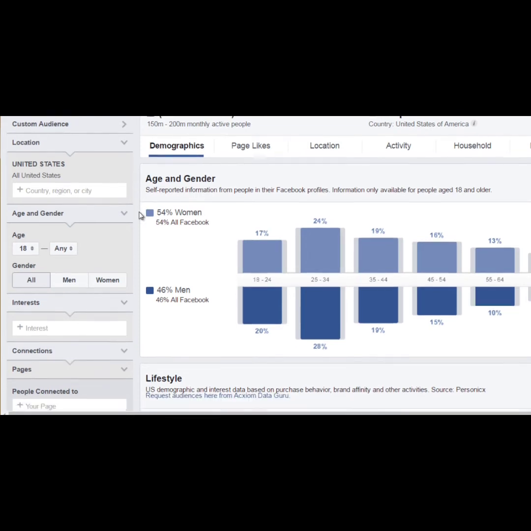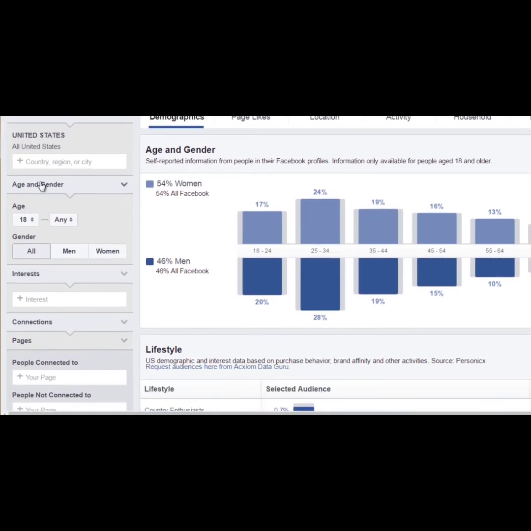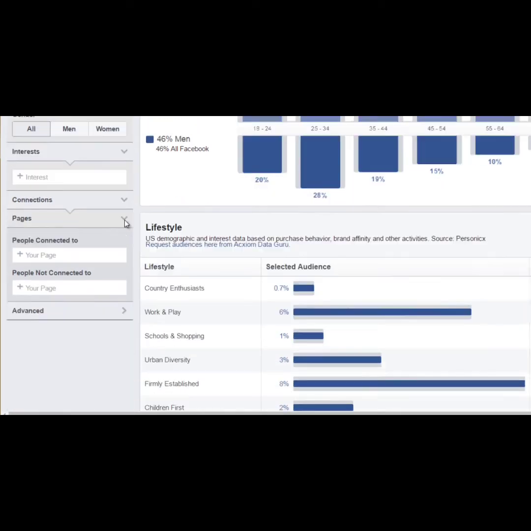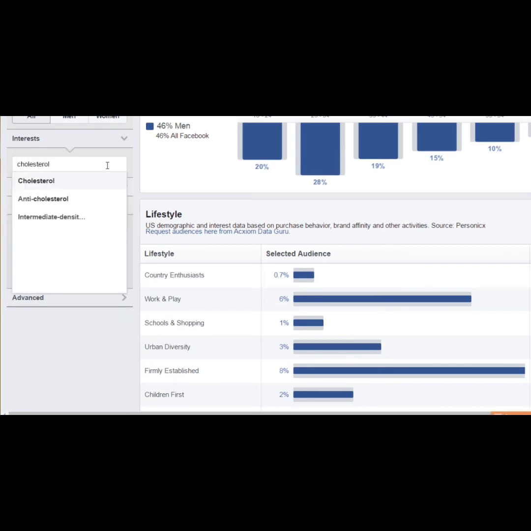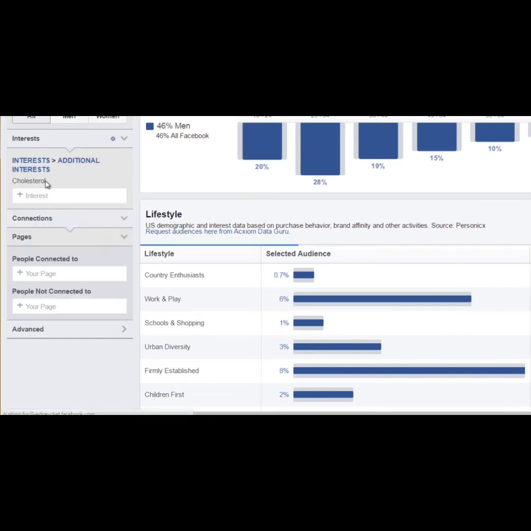Now, you can also choose the age and gender, but typically I leave this blank because I am interested specifically in the interests. Based upon the interest, it'll tell you more data about that particular demographic. So let's say, for example, that we are going to focus on cholesterol. Let's just type in cholesterol here.